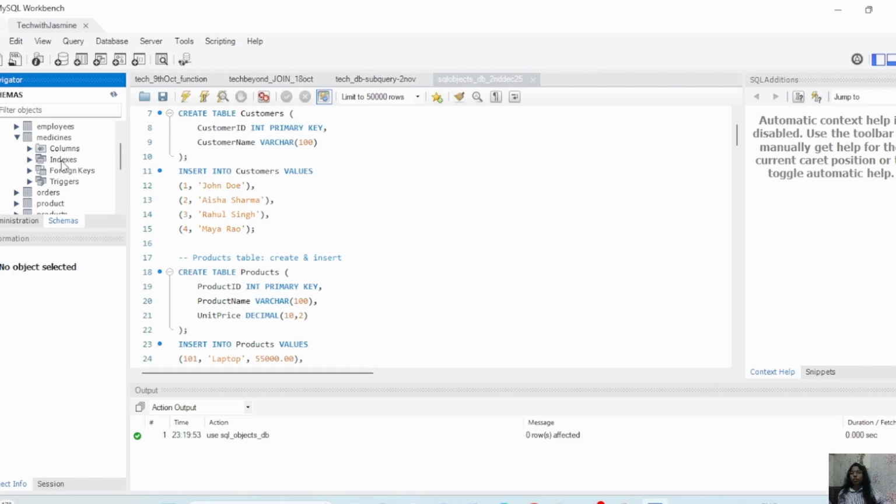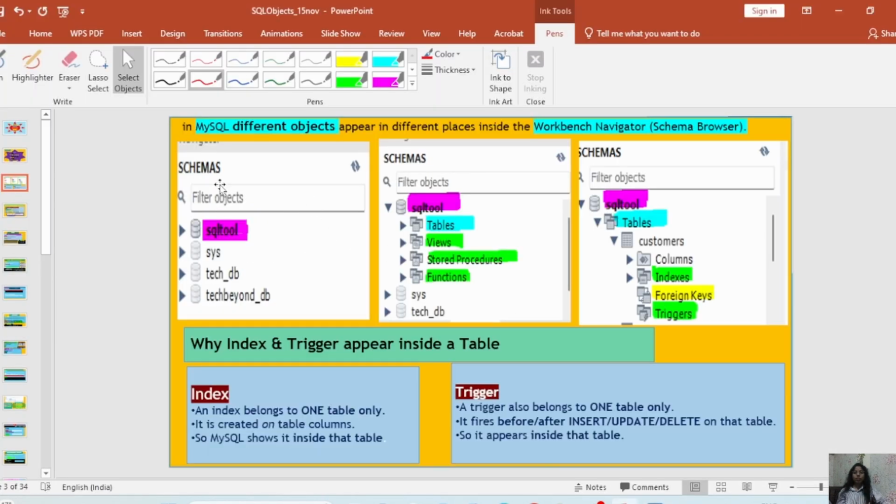So my question is, why are you getting that index and triggers under the table, whereas the other three objects like views, stored procedures, functions, you will see under the database? Okay, so it is just the picturization diagram. So why do index and trigger appear inside a table?